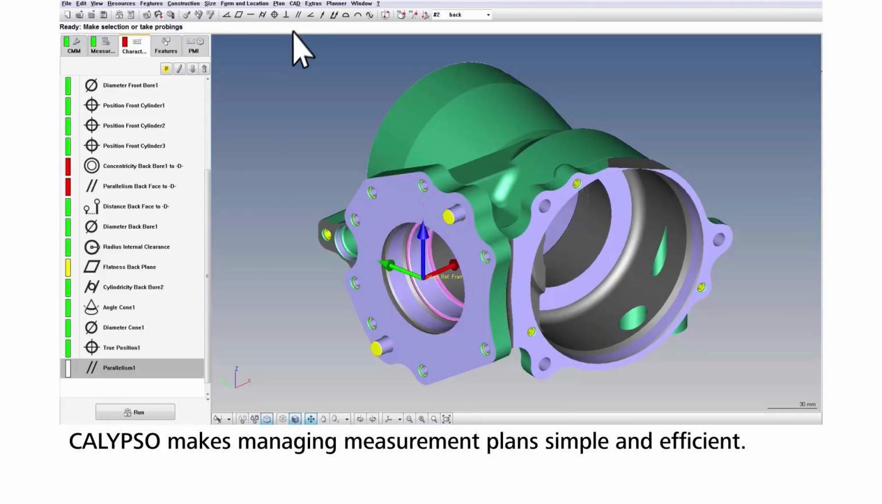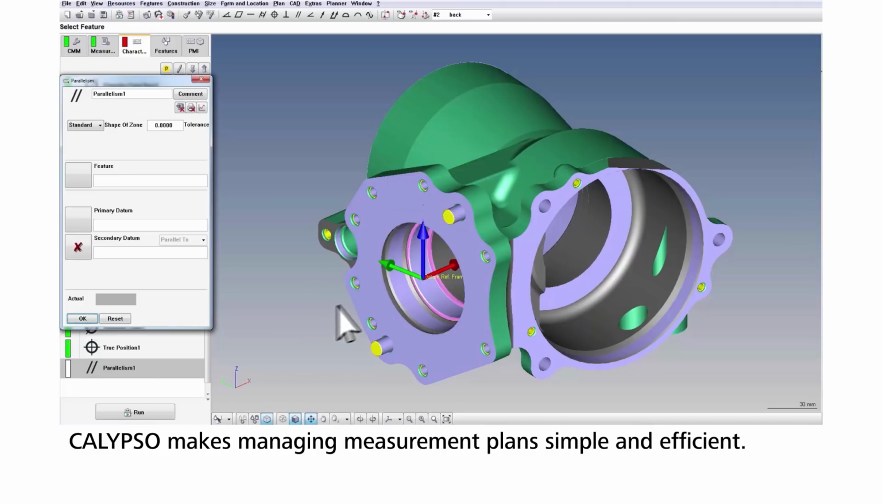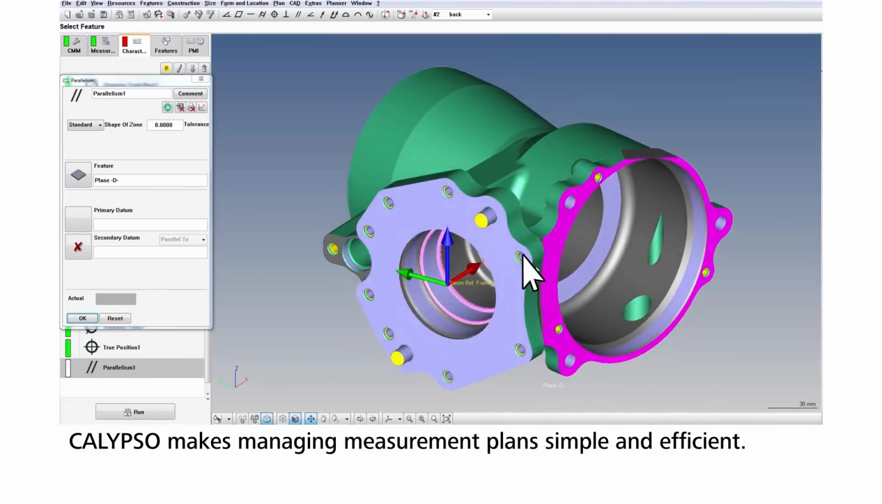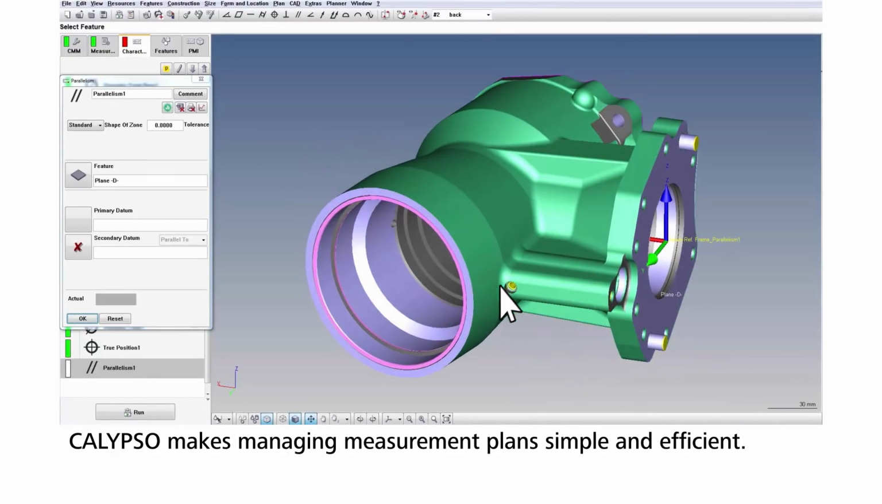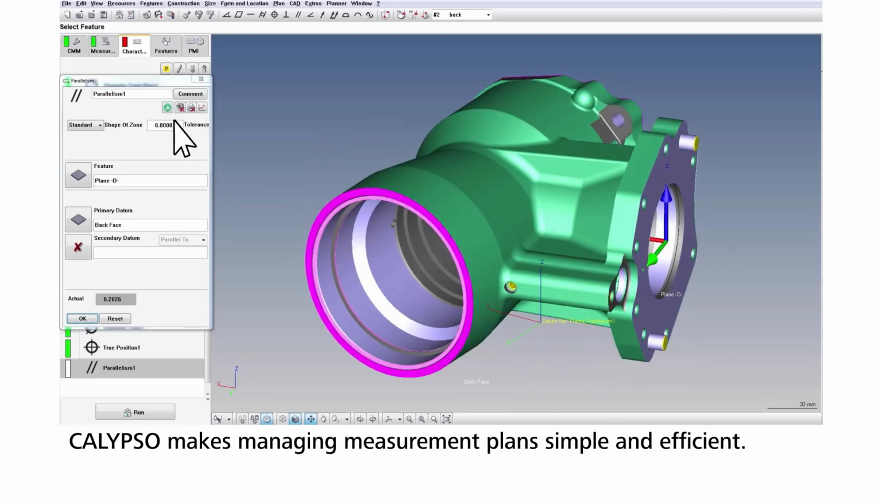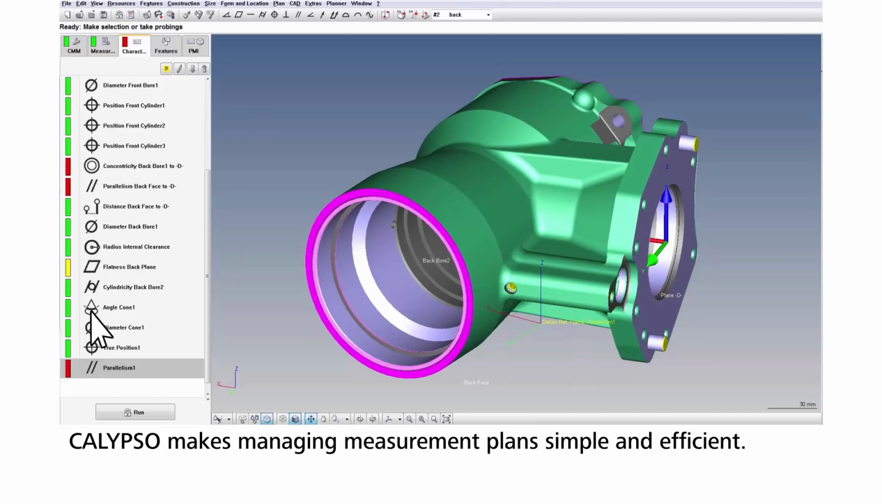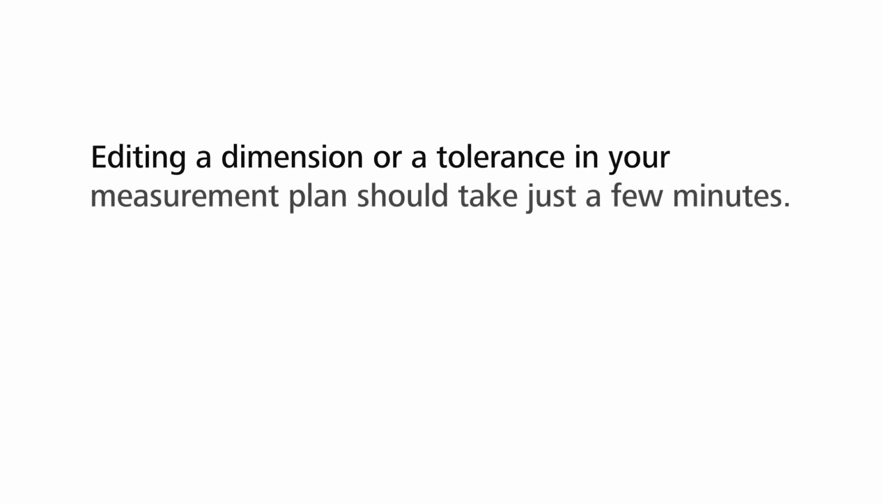If you know Calypso, you know how simple it is to create measurement plans. Calypso's autonomous objects are the engine that drives this ease of use. But did you know that when using Calypso, there are several tasks that can be accomplished faster than using software with linear programming? Editing a dimension or a tolerance in your measurement plan should take just a few minutes.